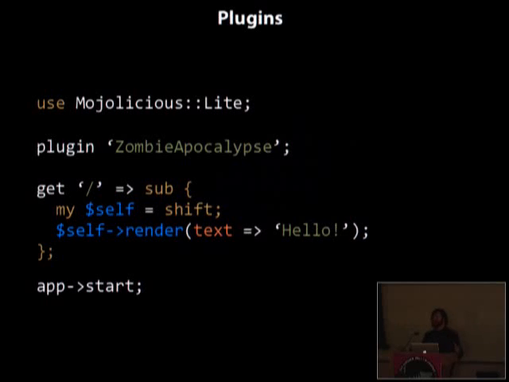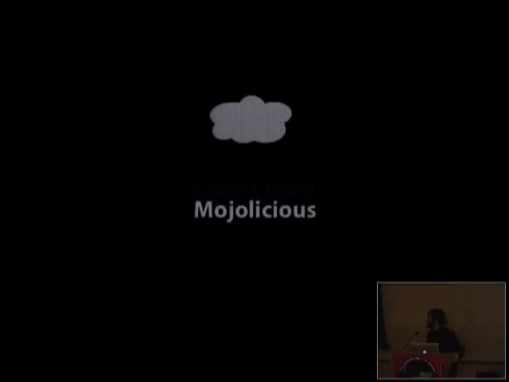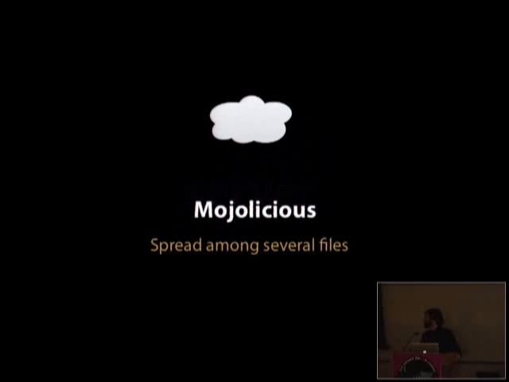All right, so I talked a little bit about Light. I want to go briefly into Mojolicious full apps. Mojolicious full apps are different from Light apps in that, instead of one file, they are spread among several files, which makes them good for teams and for larger apps. But it has nothing to do with the functionality. It's easier to manage larger teams with multiple files.